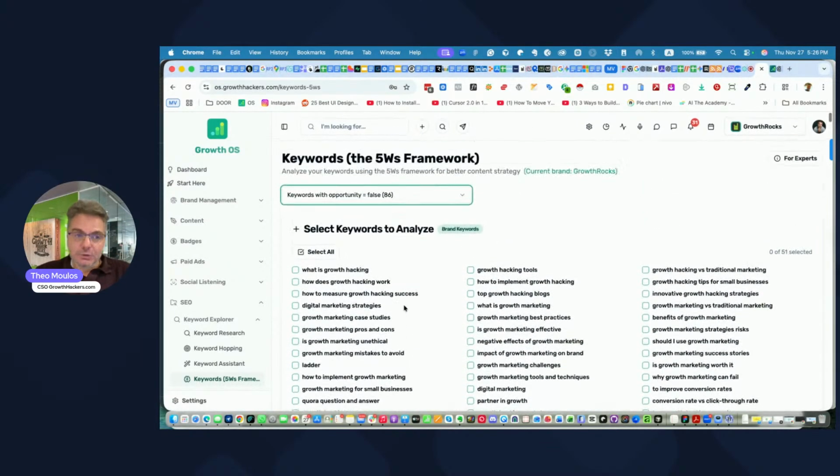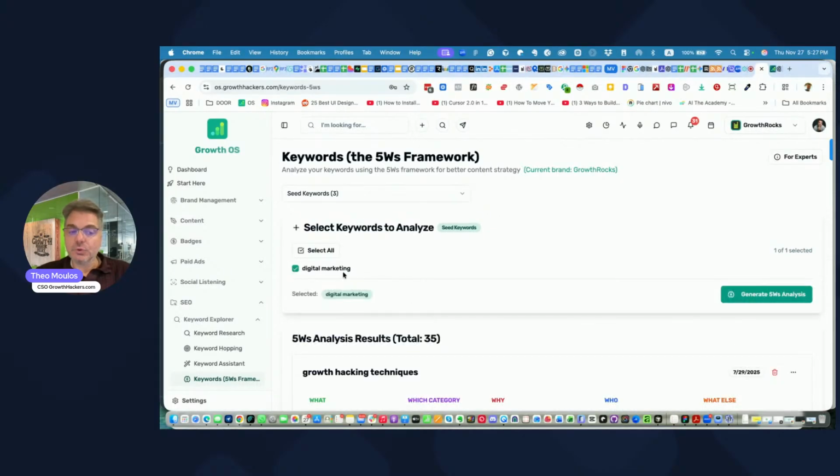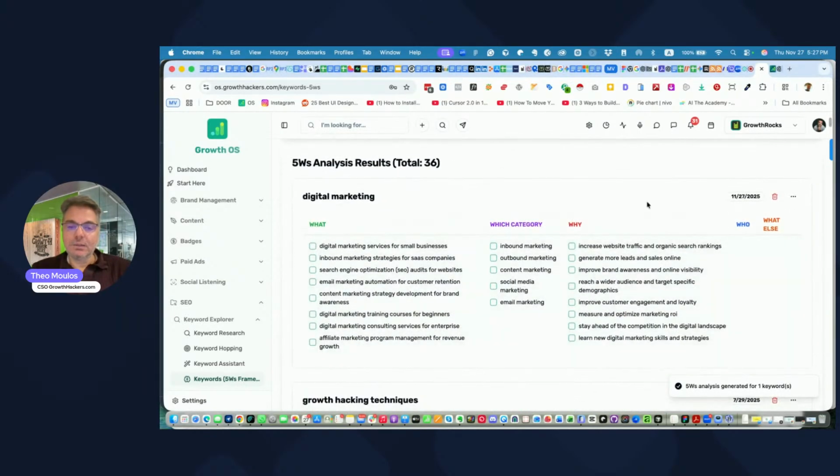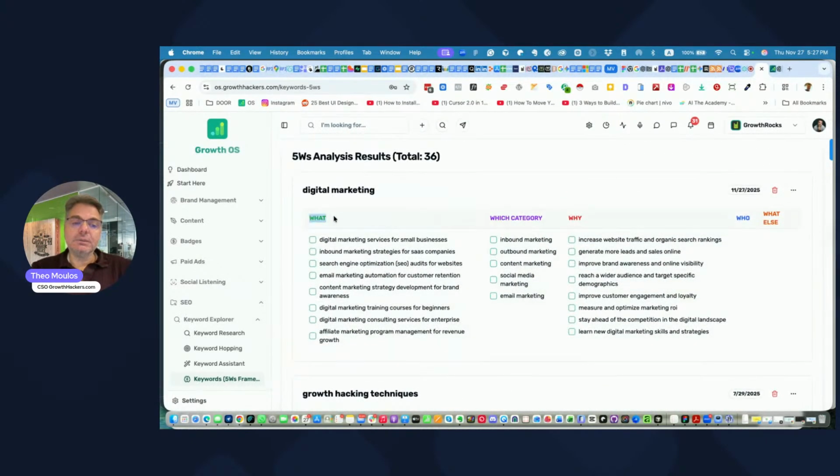Now let's assume that I start from a seed keyword here, and I say, I would like to analyze the 5 Ws for digital marketing. I'm just clicking generate the 5 Ws, and I will get back information: what the keyword is about, what we call the category, other categories of digital marketing, then why somebody would search for that, who would search for that, and what else that person would search.